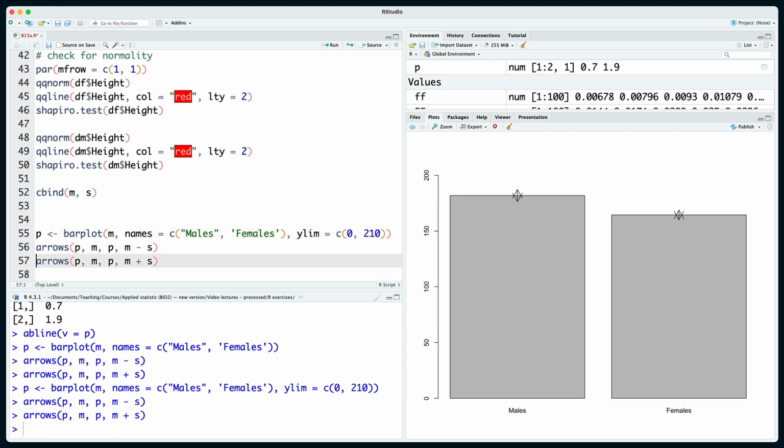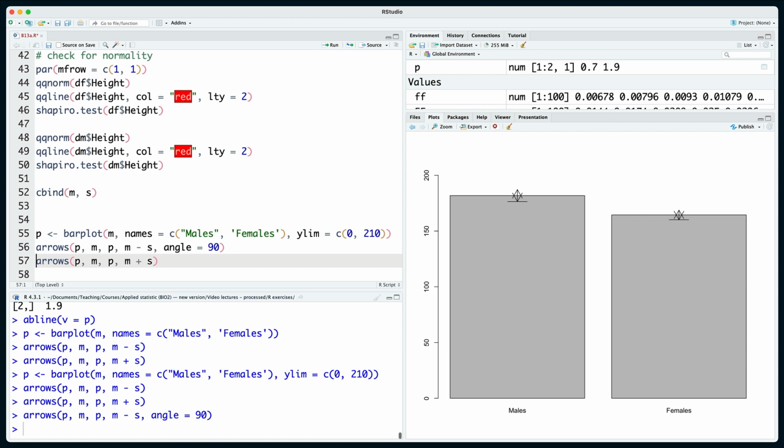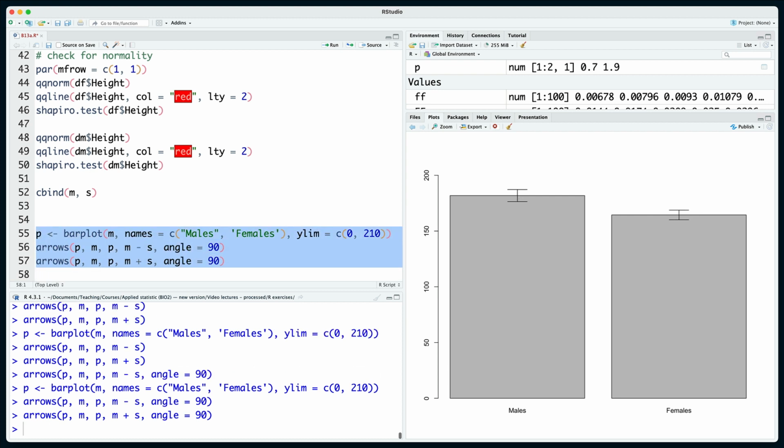Yes, it does. And now I can change the angle of these arrows to 90 degrees. So I can say angle equal to 90. And then also do the same here, angle equal to 90. And then if I run it together, now you can see what is called error bars. So you have the mean as a bar, and then you have variation plus minus one standard deviation around the mean as error bars. So this is a very common plot if you want to show, for example, characteristics of different groups in form of center and variation.